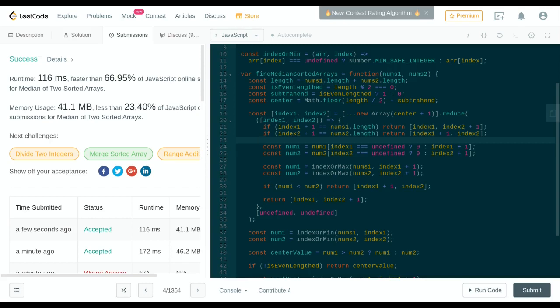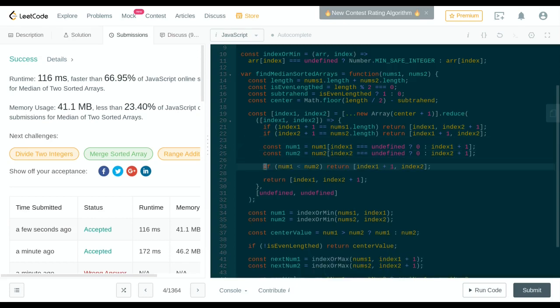Great. So if index 2 is undefined, if either of them are undefined, then we're going to get 0. Otherwise, we increment the indexes. And this really isn't any shorter than our previous solution, but it's more explicit, and I don't have to call out to another function. I can at least delete the other two functions.